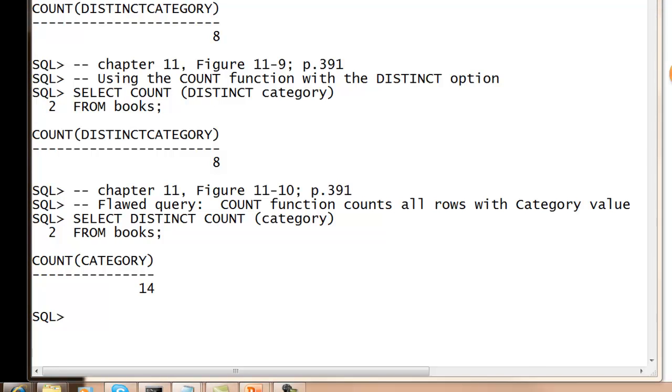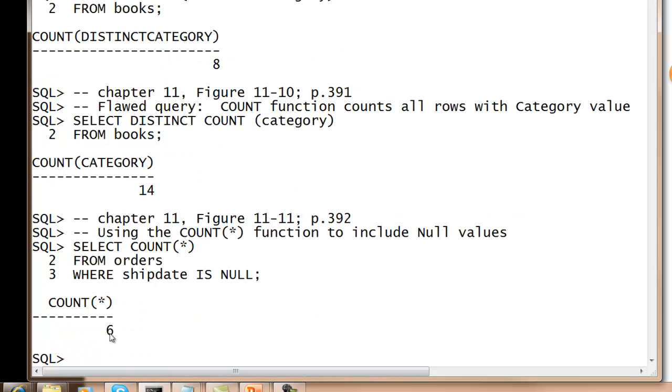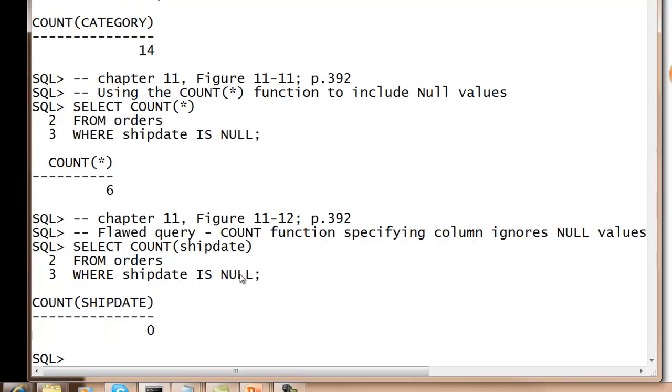Let's look at 11.11. 11.11, page 392, using the count asterisk function to include null values. Select the count asterisk from orders where the ship date is null. Okay, there's 6 of them that have no ship date listed. This would be a good thing to run to check for errors. Different results. Notice the one here got 6. The one here got 0.